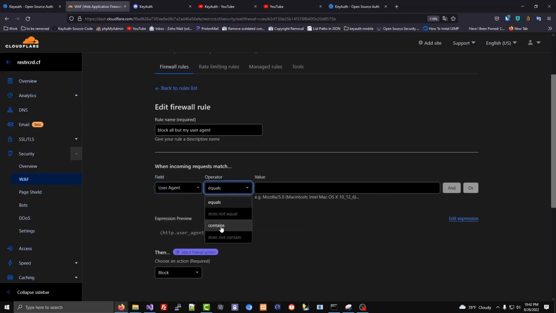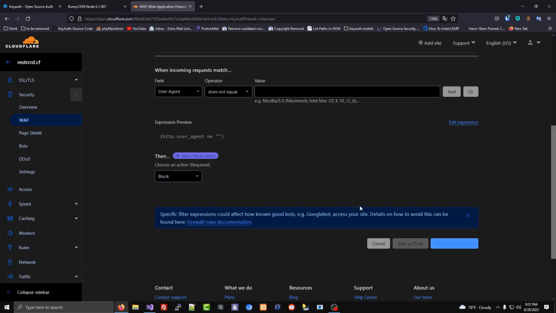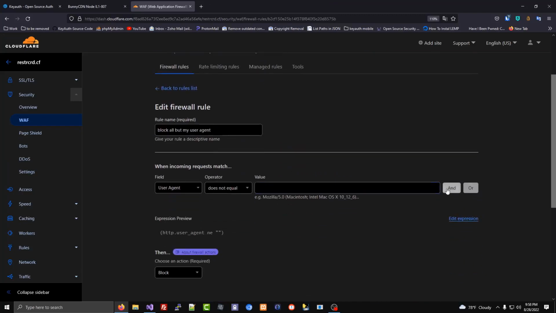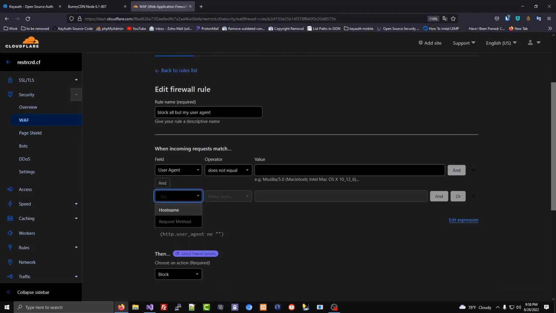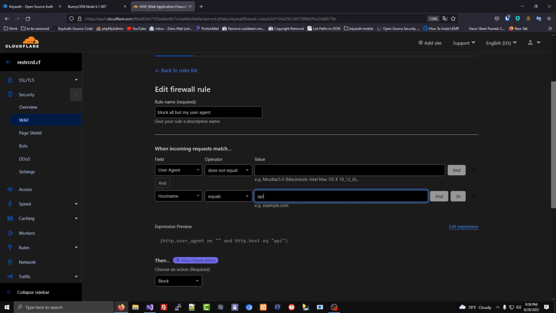So if you're using Python, it's going to be contains Python request. If you're using a newer example, it's going to be does not equal and then blank. Or if you're using an older example, it's going to be does not equal KeyAuth, and then deploy the firewall rule. And if you're using the site for more than just the API, you're going to want to add another. You're going to want to click and then do host name equals whatever the subdomain is that you did.